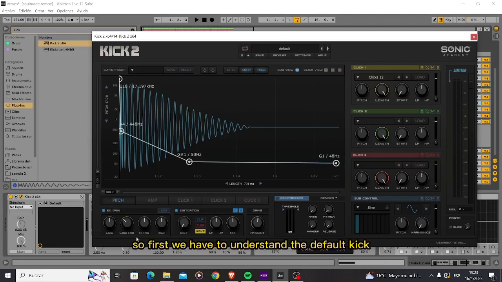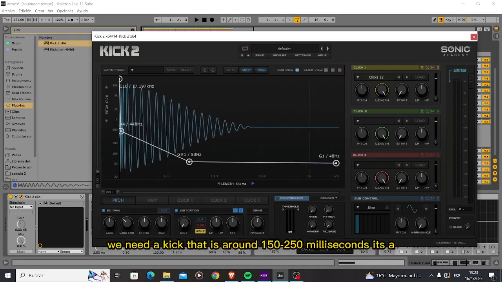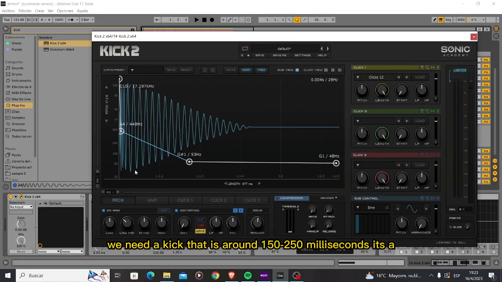So first we have to understand the default kick, which is the first init patch. You can see that it's really long. It's like 3/4 of a bar. We have a whole bar in here, which is adjusted to the BPM. This is 1 bar, and you can see it's 3/4 of a bar. This might work for other genres, but for progressive house, we need a shorter kick. We need a kick that is around 150 to 250 milliseconds. It's a good sweet spot.